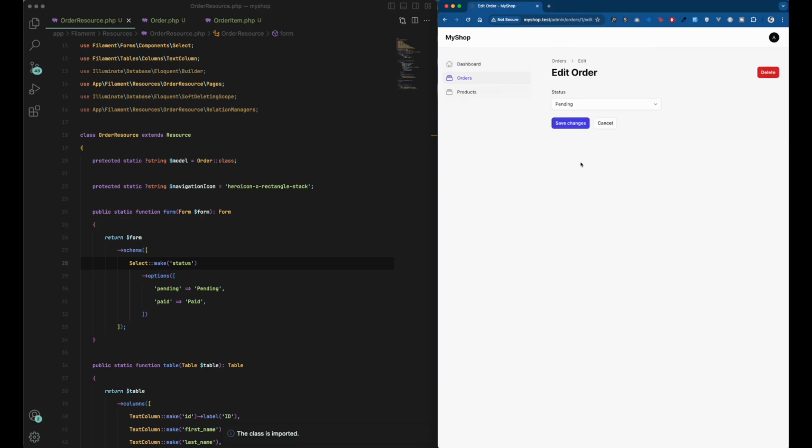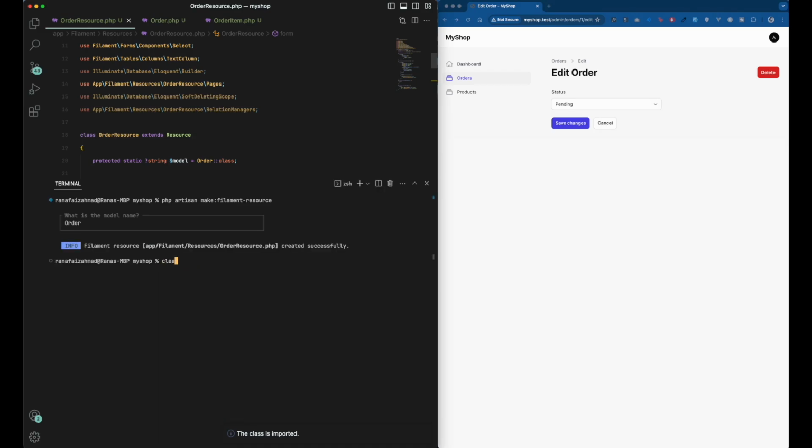So now, although we can see the order and we can update the status, there's no way to get the order items. Ideally, what I would like to have is when I open the order, it should display another table here. And for that, we can use Filament's relation managers. So let's create a relation manager.